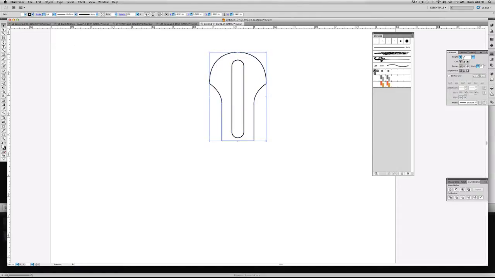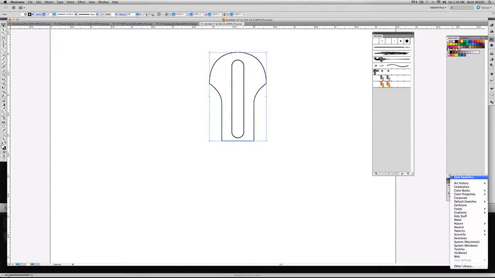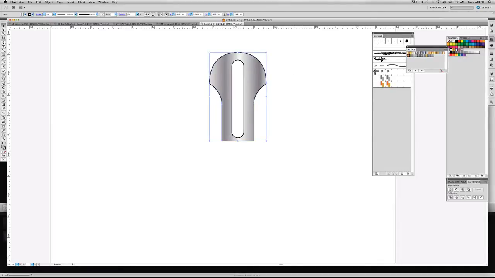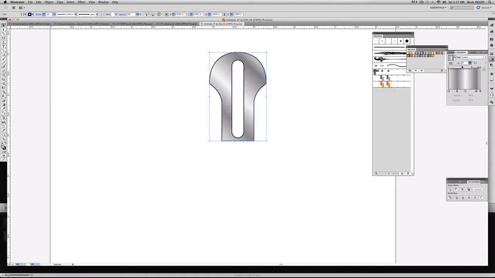So let me select the bottom one, go to my fill, my swatches, and I'm going to open up my gradients, metals, there we go. Where did it go? There it is. And fill that. Computer's a little slow. What's going on here? Oh, there we go. Now click on gradient, and I'm going to change the direction. Do the same with this guy here. Gradient, and change direction.